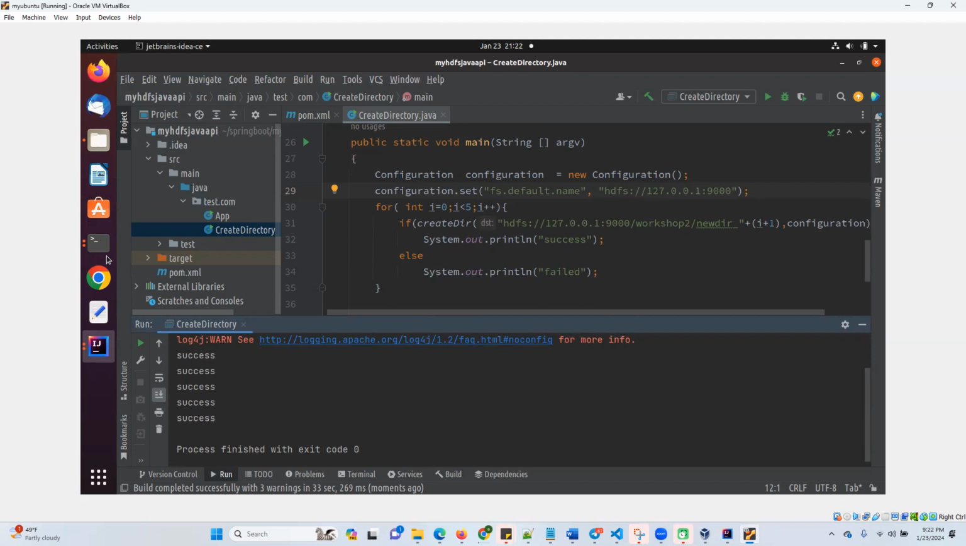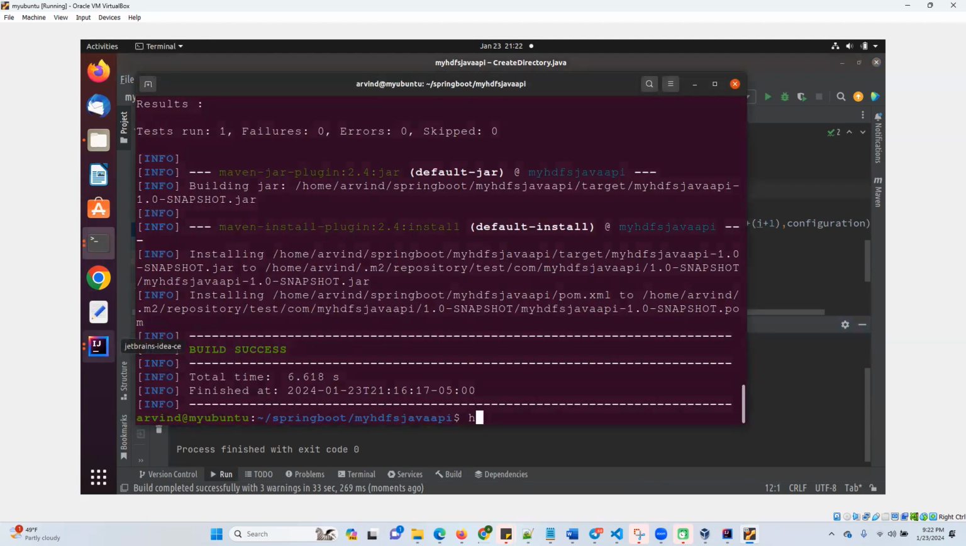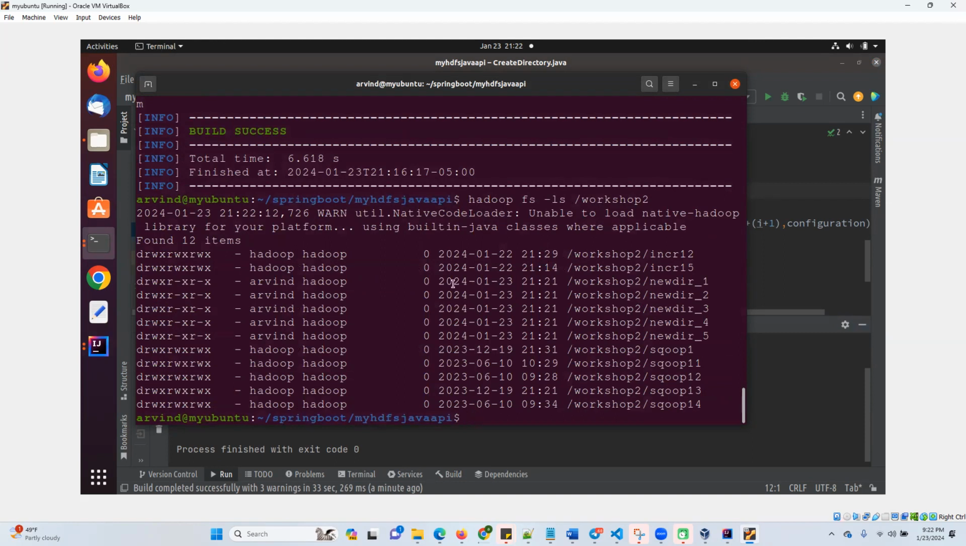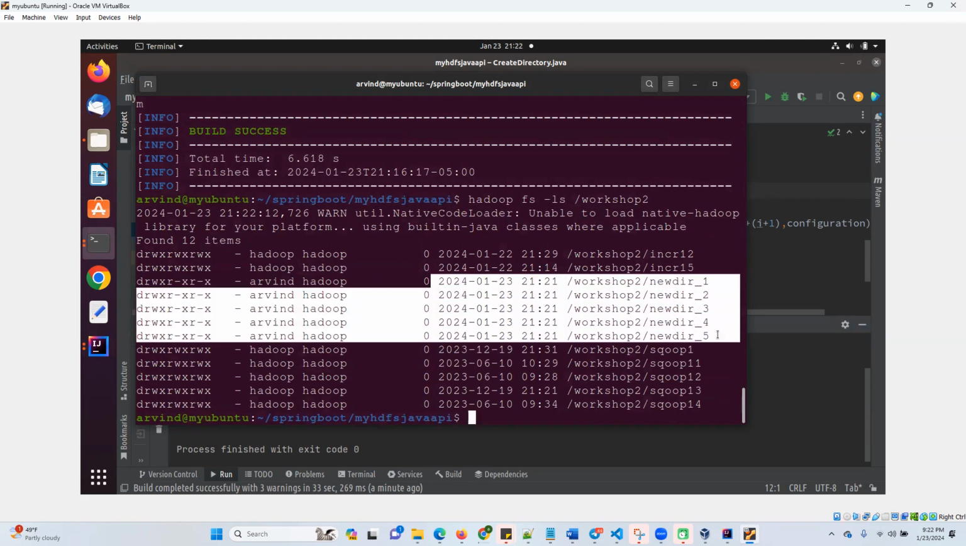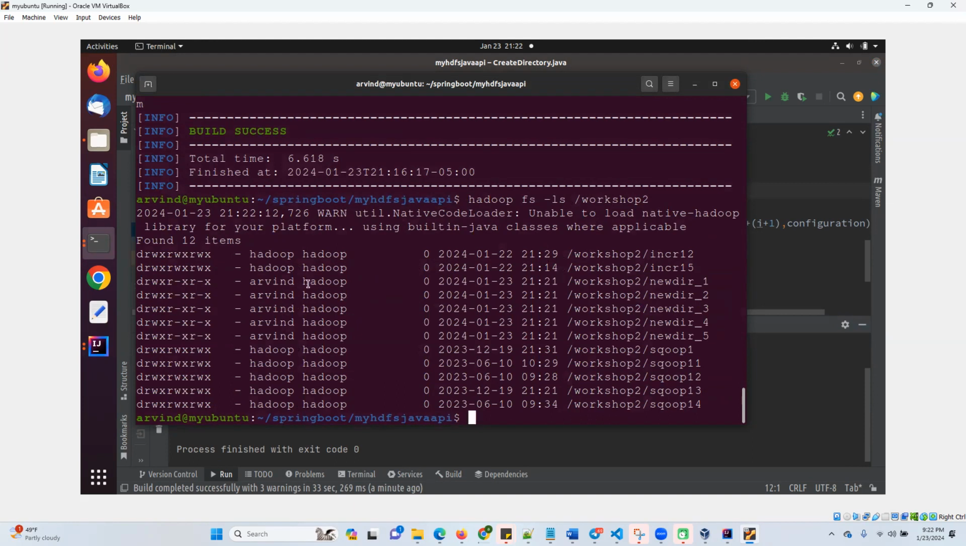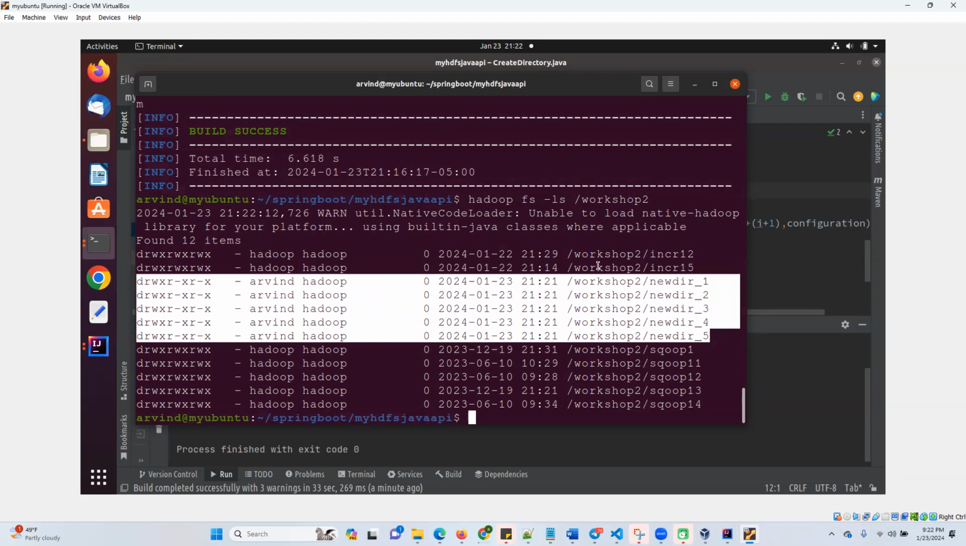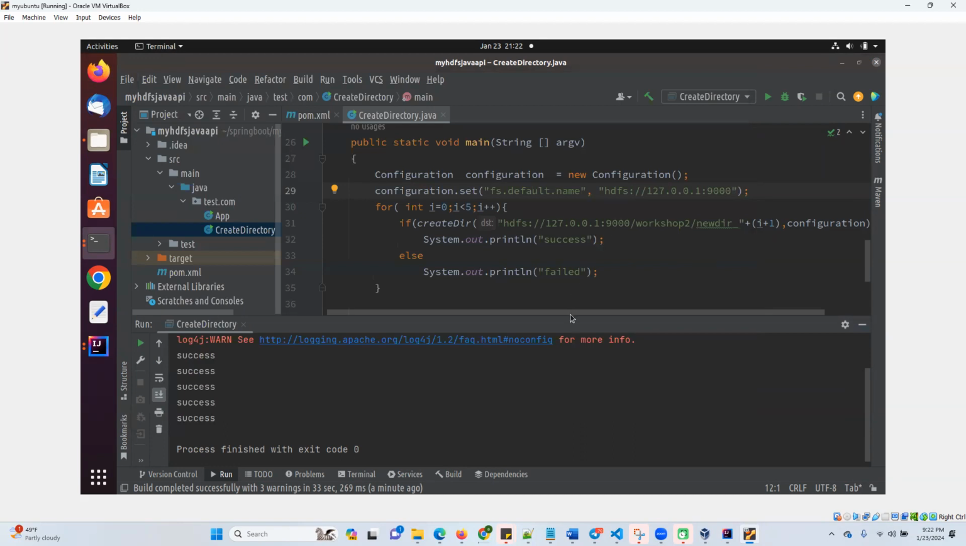Now I want to verify it. I will check the Hadoop file system with hadoop fs ls on workshop 2, the directory inside which I created them. Now you can see these 5 directories are created. They are created by the Hadoop user, where the first is the user and the second is the group. Here is workshop 2, new directory 1, 2, 3. So it is automation; you can create as many directories as you want by using Java code.